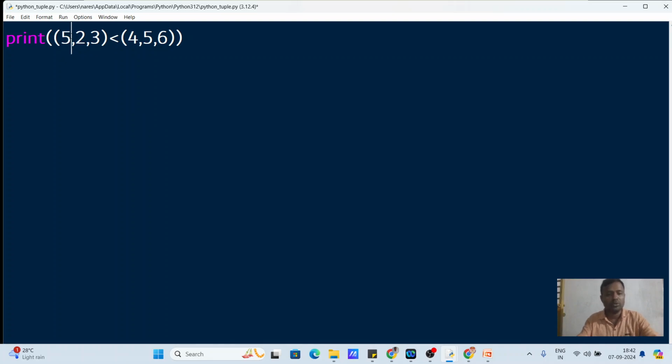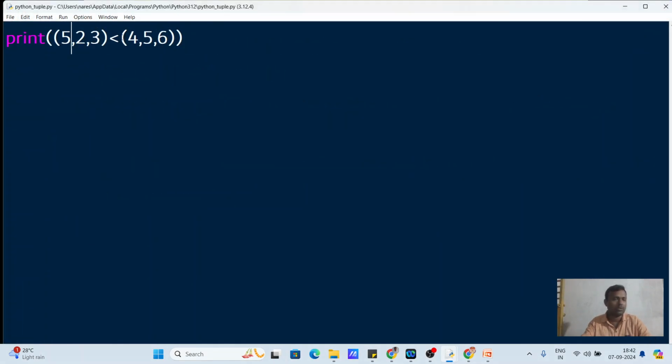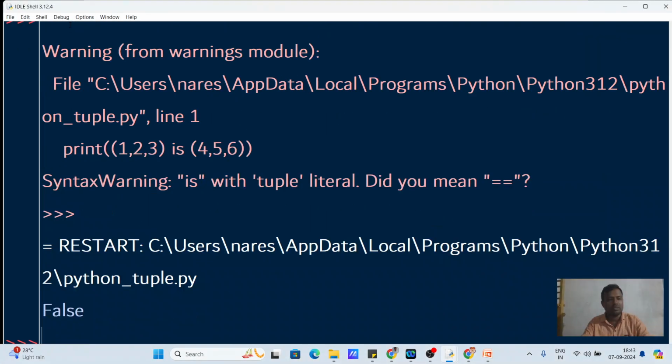Now I have changed the first value, false. So as usual it will check with the first one. You can use the comparison operators also. Then I want to check whether the is operator can be used with the tuple or not. Now two tuples are there, both are different, then definitely it will give False.